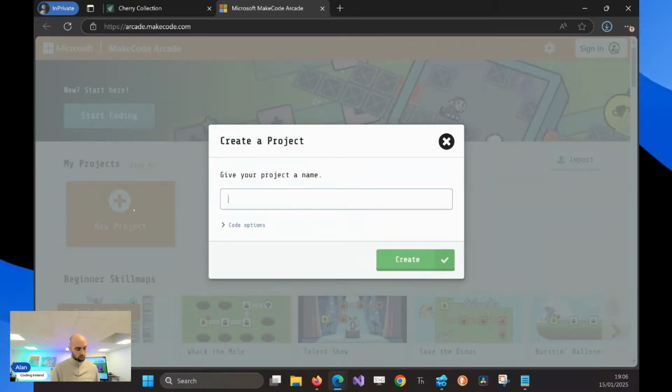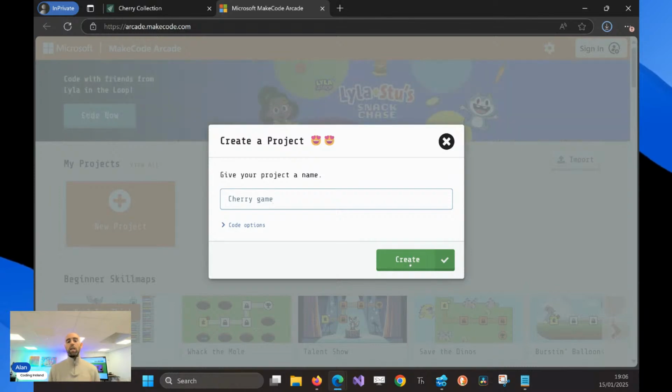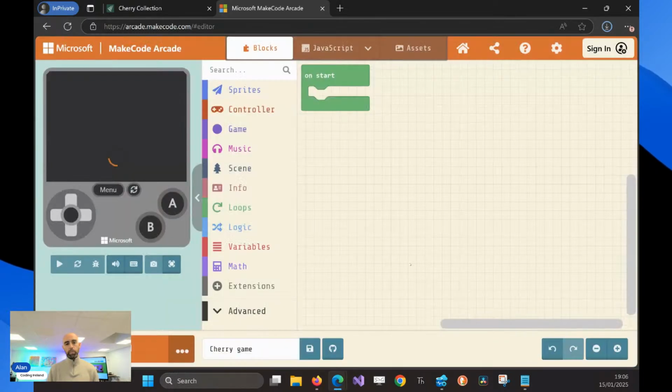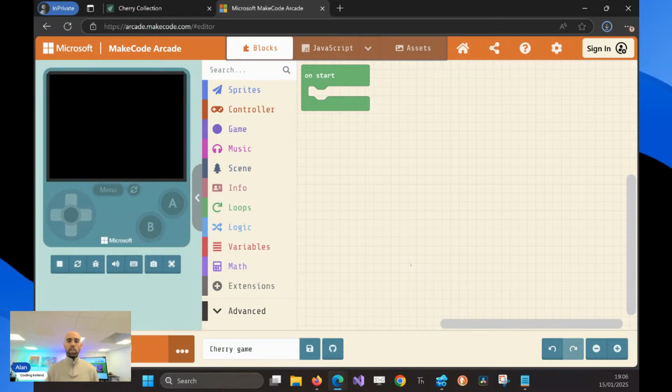What do I want to call it? I'm just going to call it Cherry Game for the moment. You can call it whatever you want. Once you've typed in the name of your project, click on the green Create button. And what that will do is it will load up the project editor.